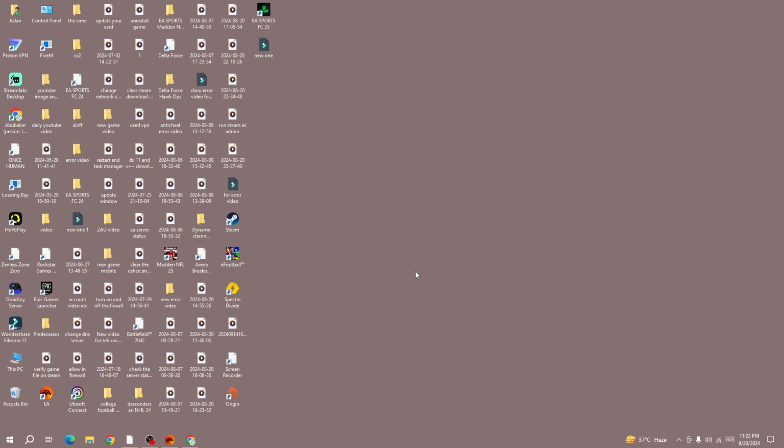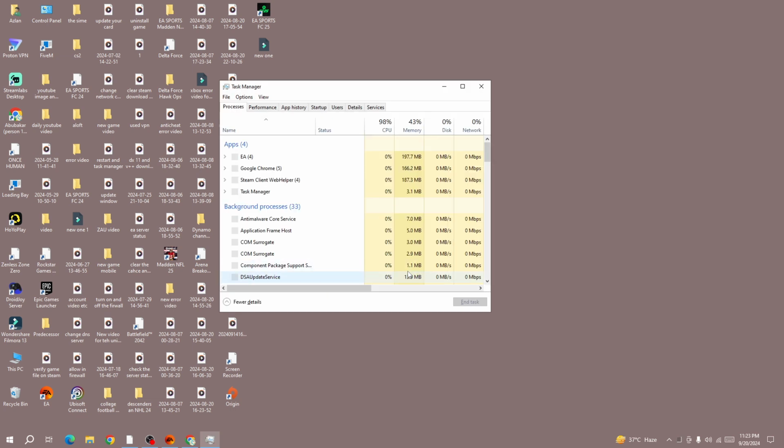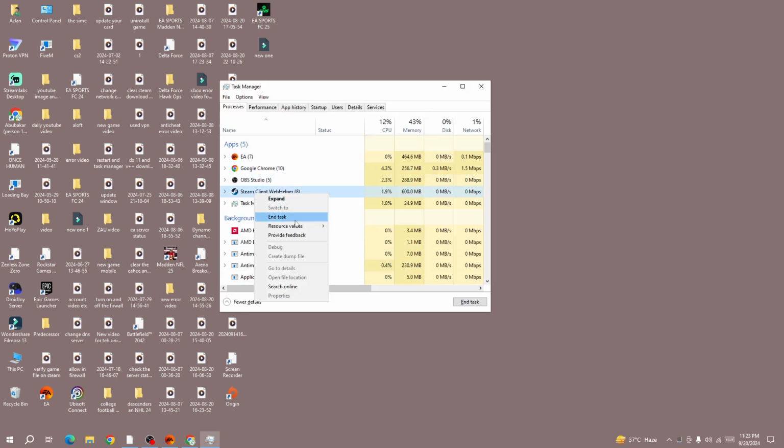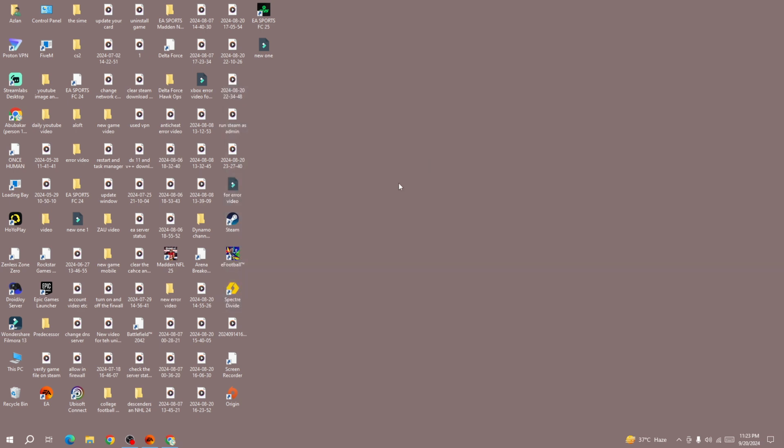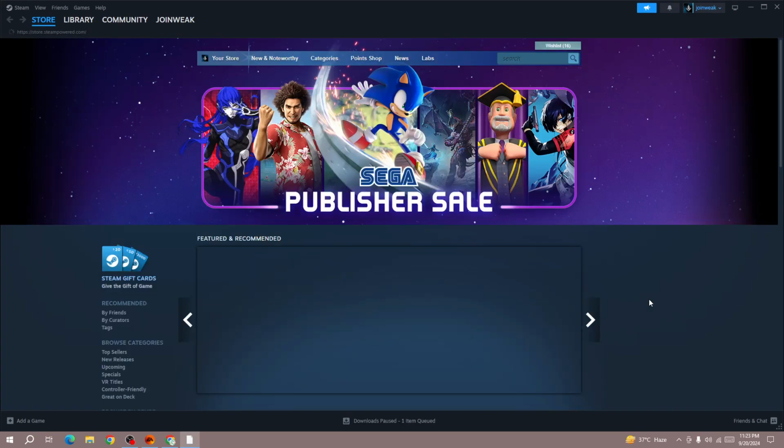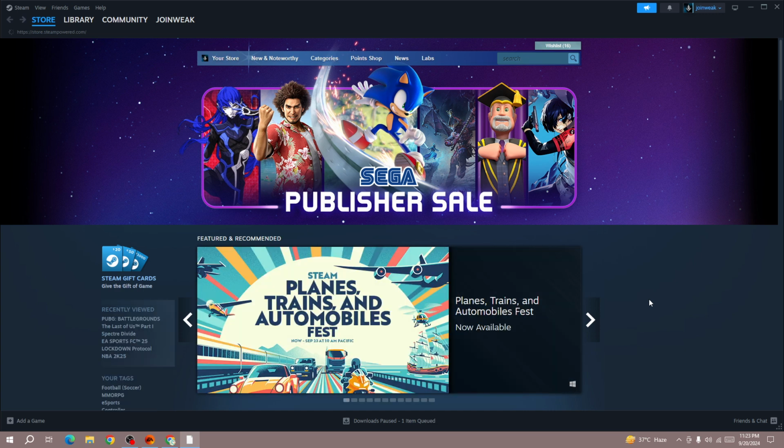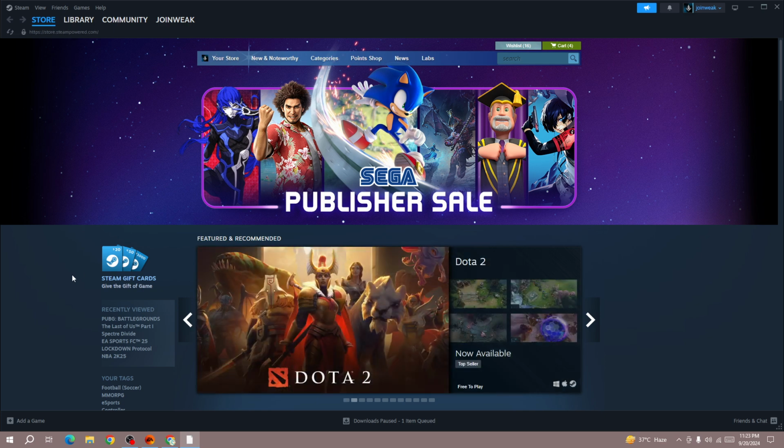The first method is to press Ctrl, Shift, and Escape on your device and then force close Steam in here. Once you force close Steam, right click on Steam and restart it as an administrator. Force close the game and restart Steam as an admin, and then start the game again, and it will work for you. So that's the first method.